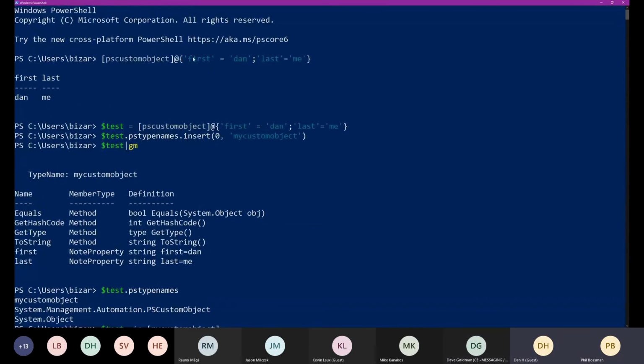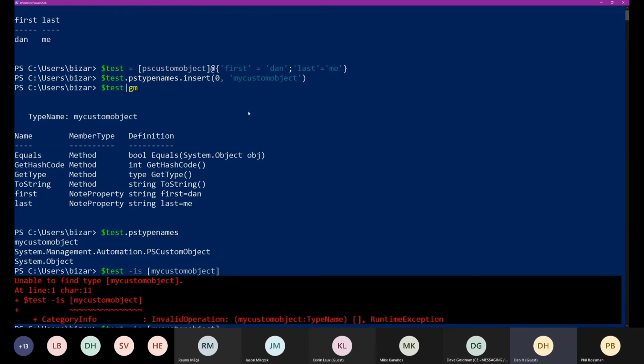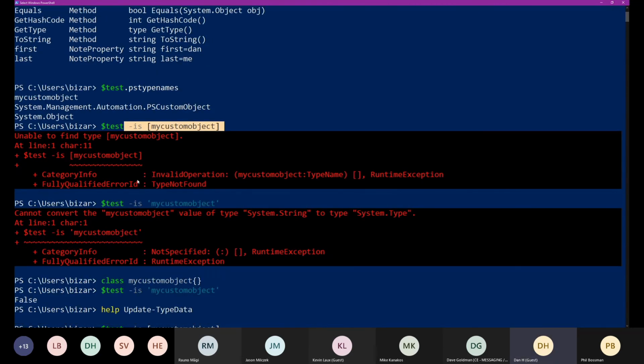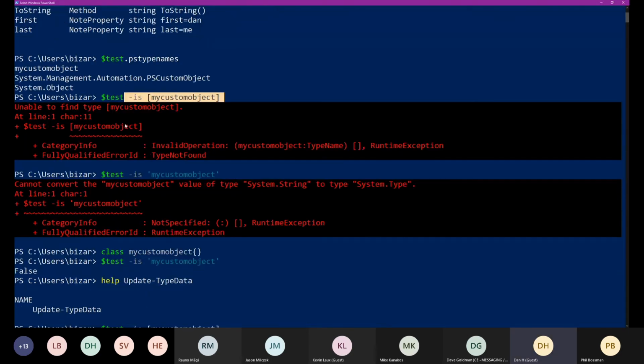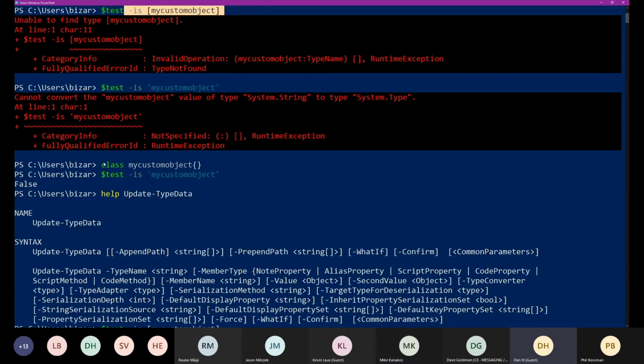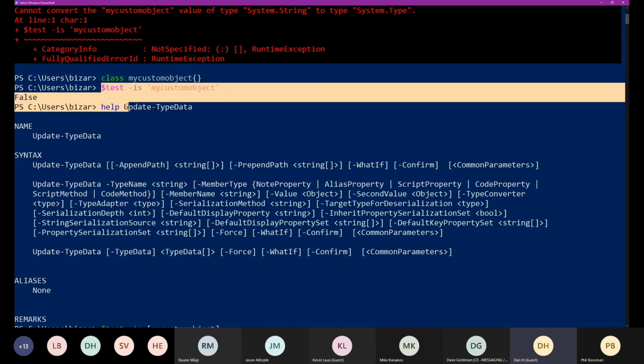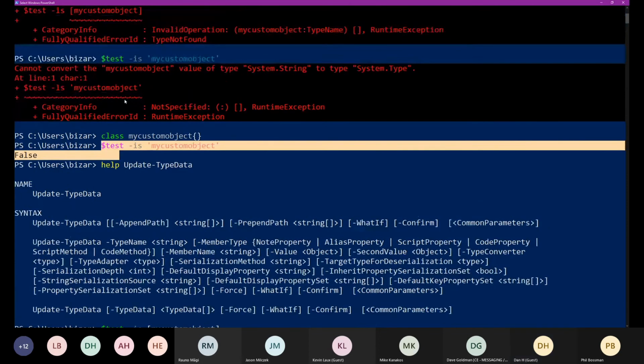Basically, I was testing this a little bit earlier. Same idea: I created a custom object and added a custom object type name. It didn't recognize this object type when I'm using minus or dash is like that. I've tested this before, and I was wondering if there's a better way of using this with PS type names. So I had to instantiate an object, so I created a quick class, and then testing it, it's coming back with false.